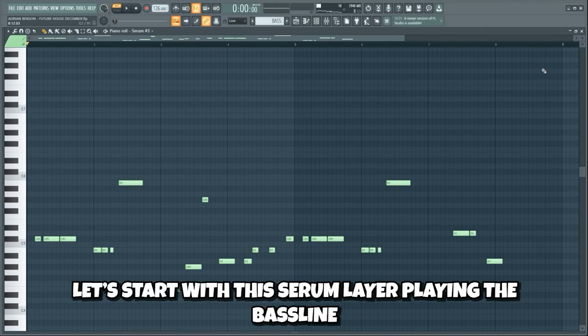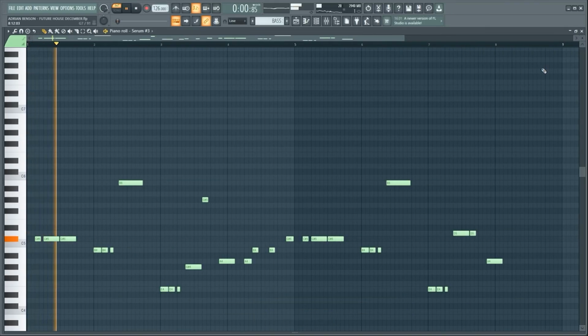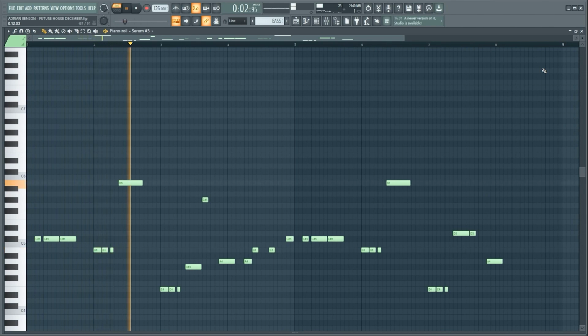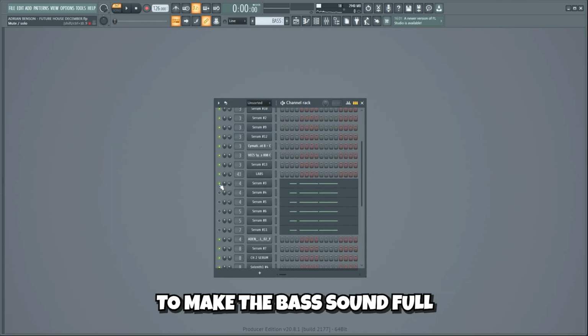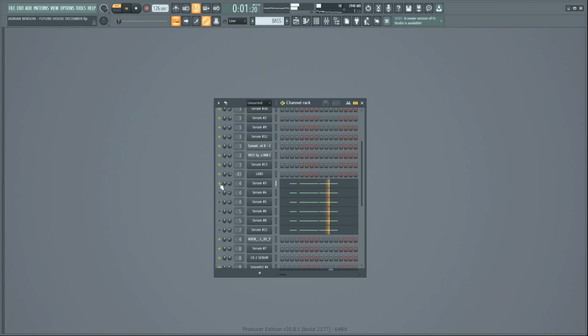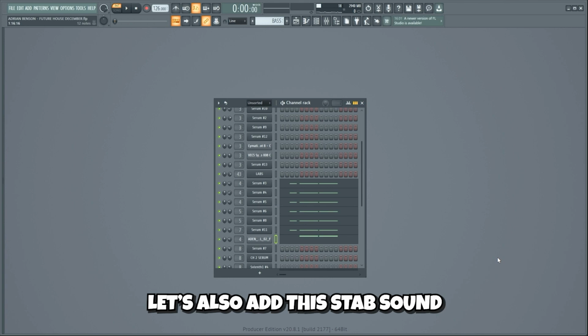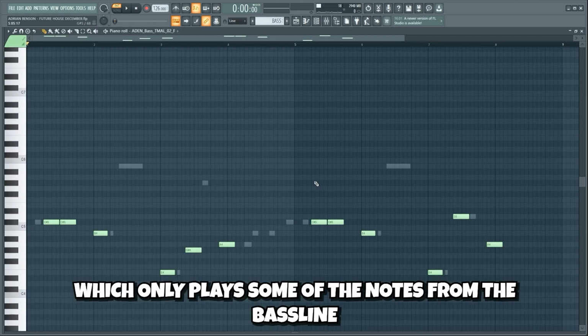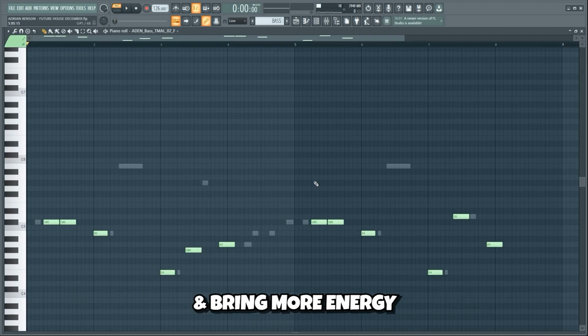Alright guys, let's start with this Serum layer playing the bassline. Now let's add some more powerful layers to make the bass sound full. Let's also add the stab sound, which only plays some of the notes from the bass line in order to highlight parts of the melody and bring more energy.